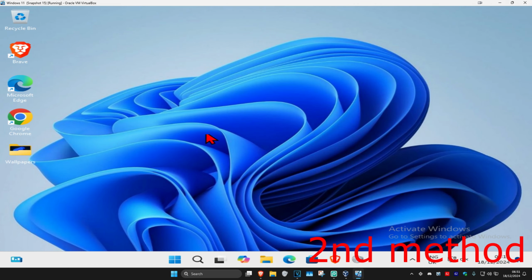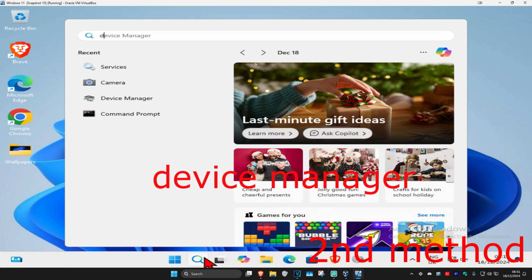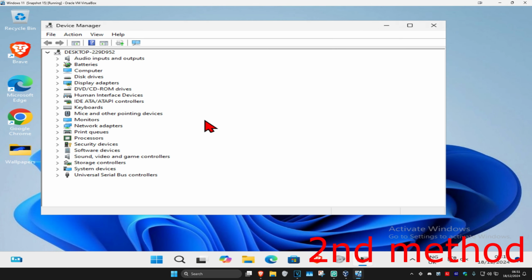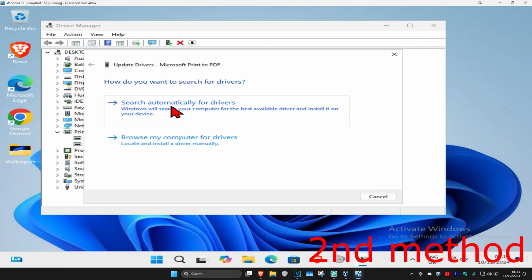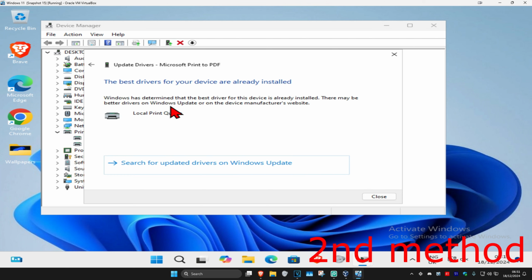If that's still not working, for the next method, you want to head over to search and type in device manager. Click on it. And then once you're on this, you want to expand print queues. Now you want to find your printer. You want to right click on it and then click on update driver and then click on search automatically for drivers. Make sure they have the best drivers for the device installed.